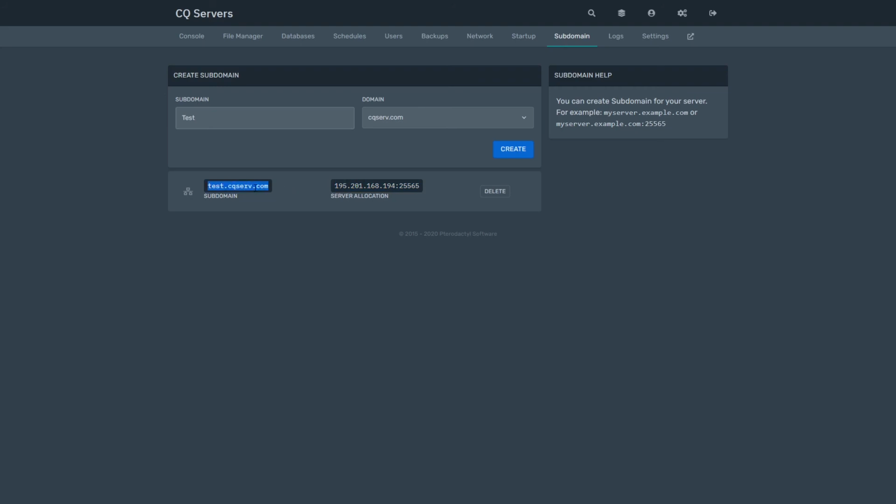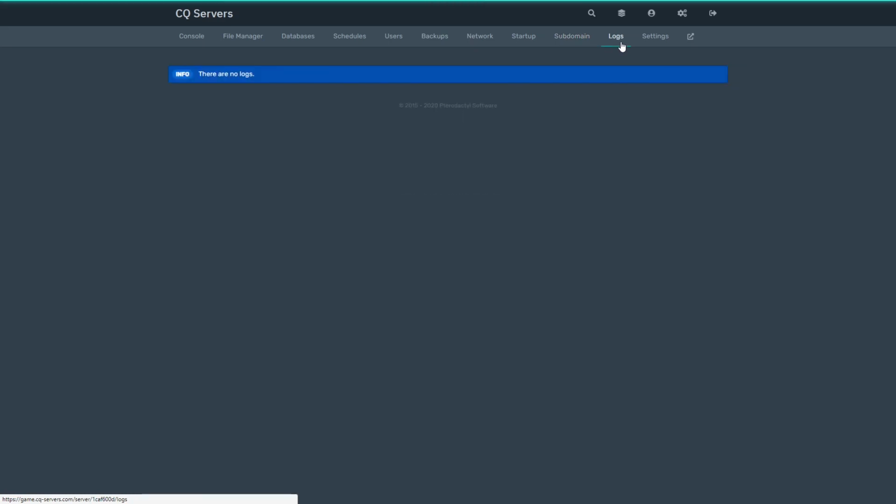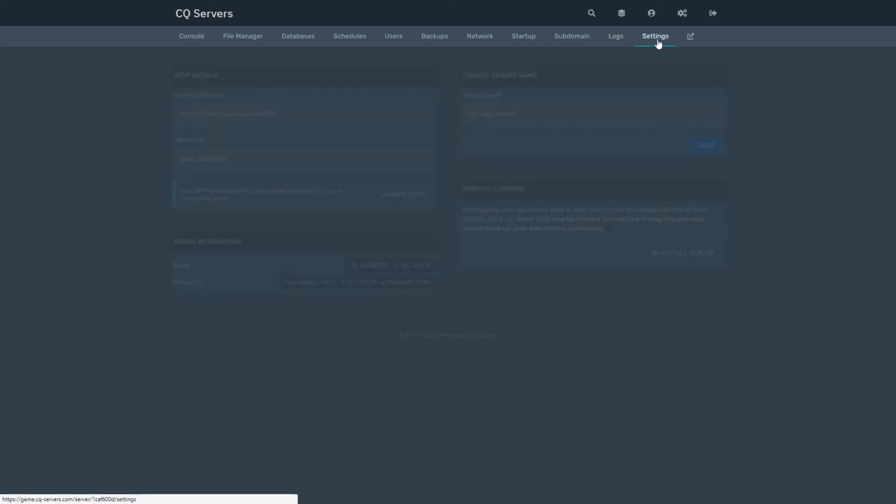You can connect using that. If you give it a couple of minutes, you'll be able to connect to test.cqserve.com and your server will be right there waiting for you. Now we've also got logs at the moment on this server. They're disabled. They will be enabled on your server, but you'll be able to see exactly what users have done, when they've done it, as well as power actions, things like that.